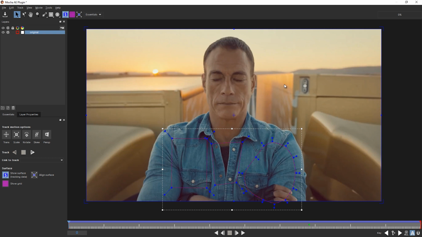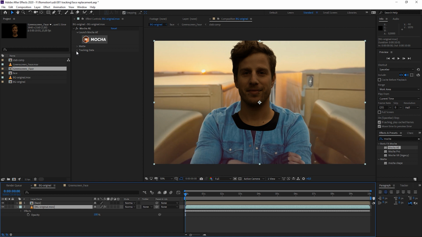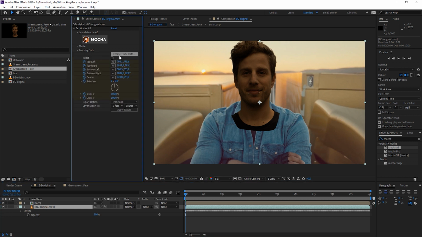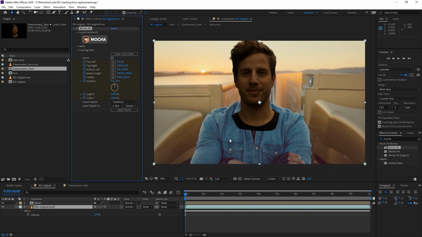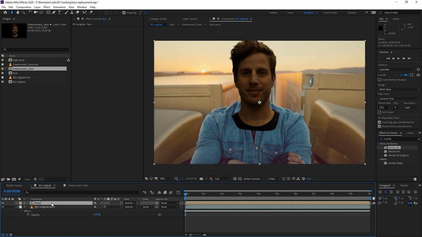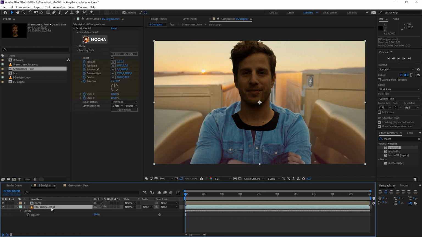So I'll just save it like that, close it, and in Mocha I can go to the tracking data, create tracking data from the original, hit OK, and now you see the points that it has created, and also this middle point, which now perfectly aligns with the anchor point of both of our clips. Nothing to worry about. So this is really the easiest workflow to deal with that kind of clips.